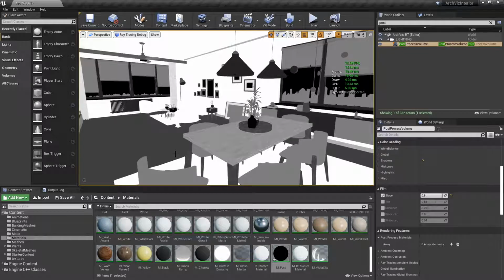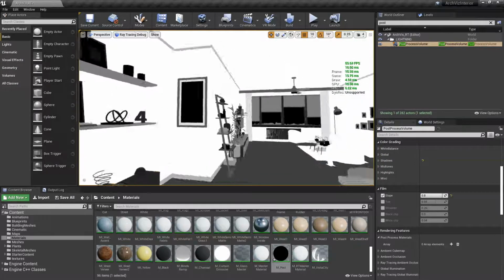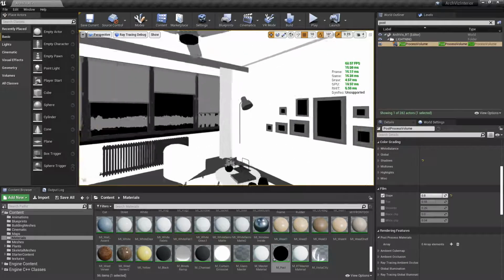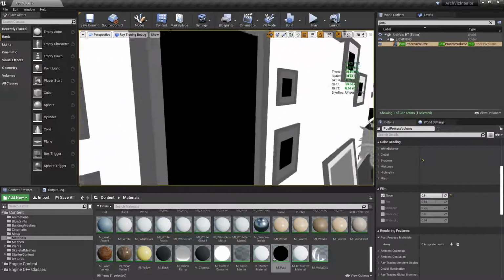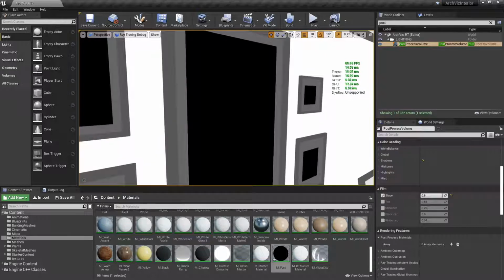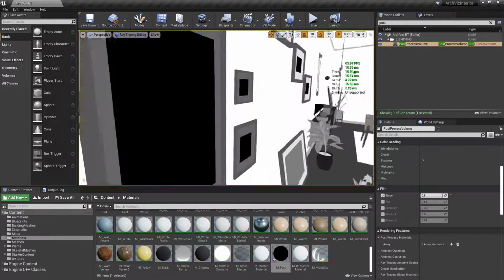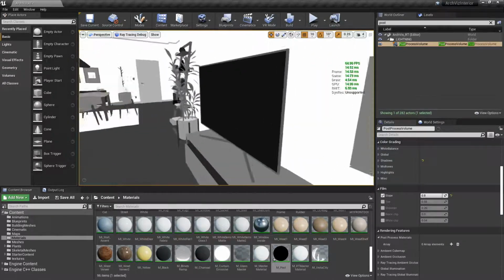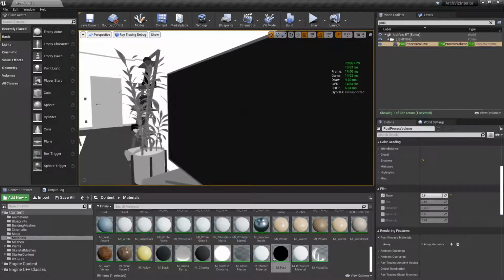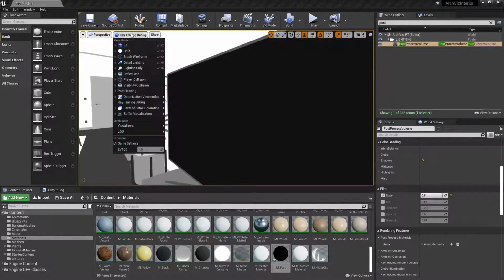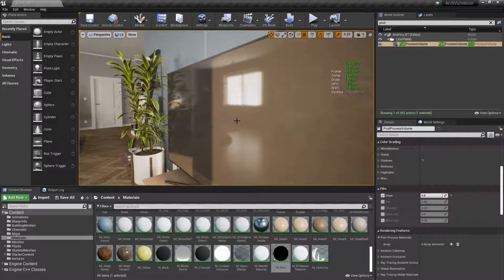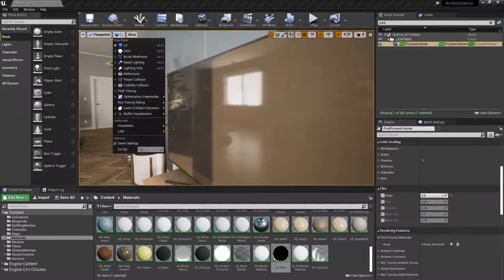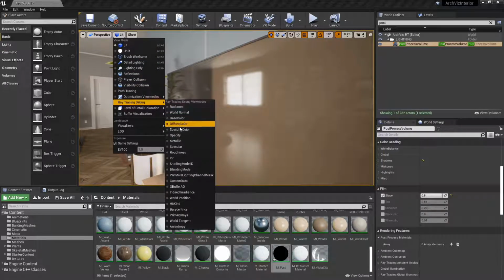So here in this View Mode, we're seeing the grayscale representation of the roughness values of every object in the scene. So anything that is black is going to be a very smooth, mirror-like surface. For instance, if we look at the TV here, obviously this would be a very smooth screen surface. So if we go back to our lit mode, we can see the ray traced reflections on that very clearly. And that's going to be a very cheap surface to render.